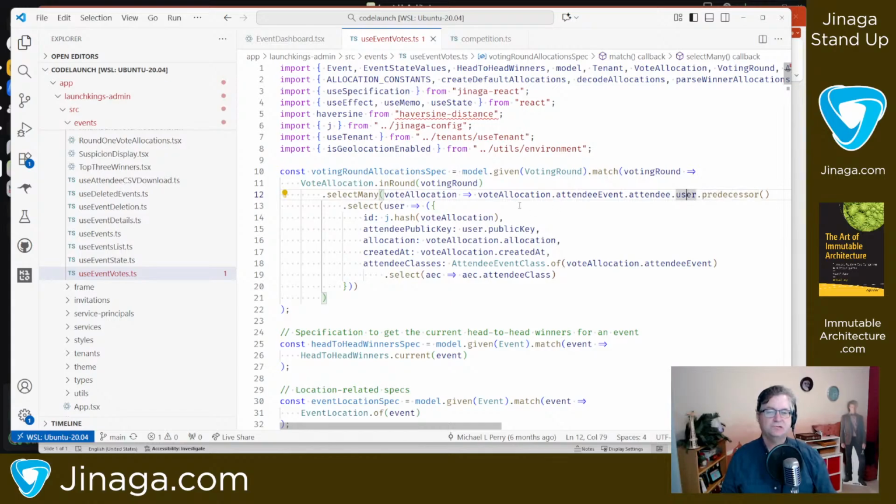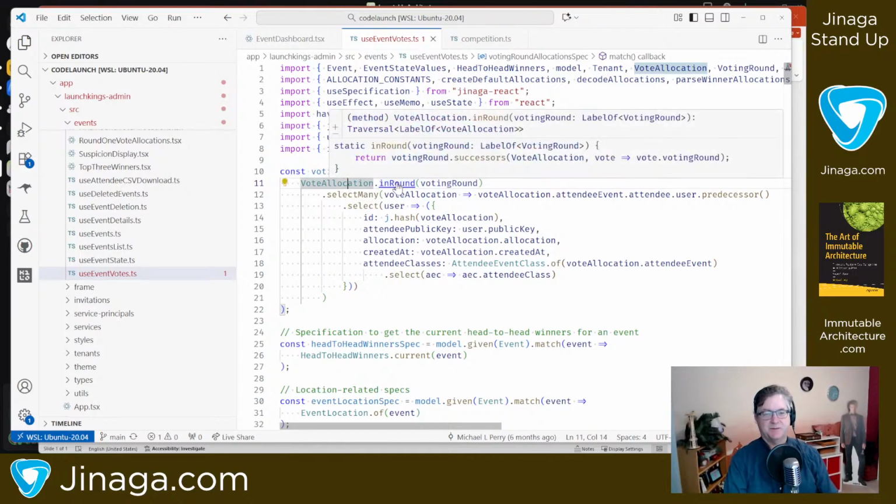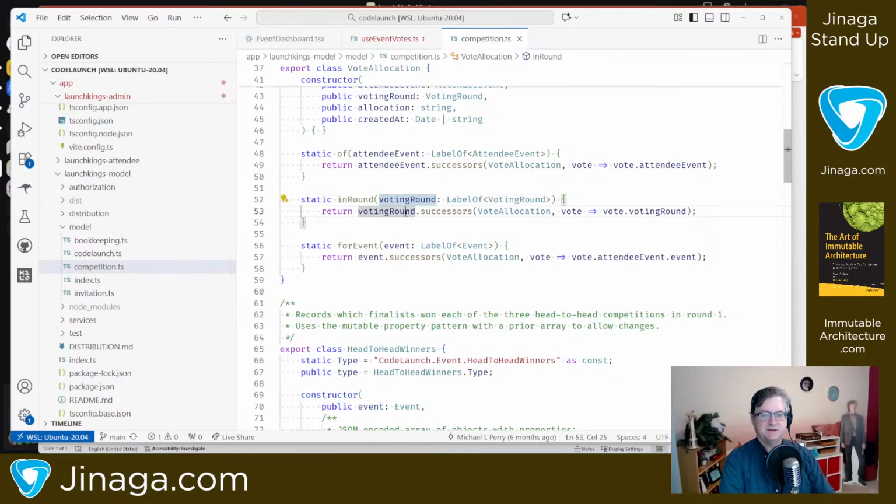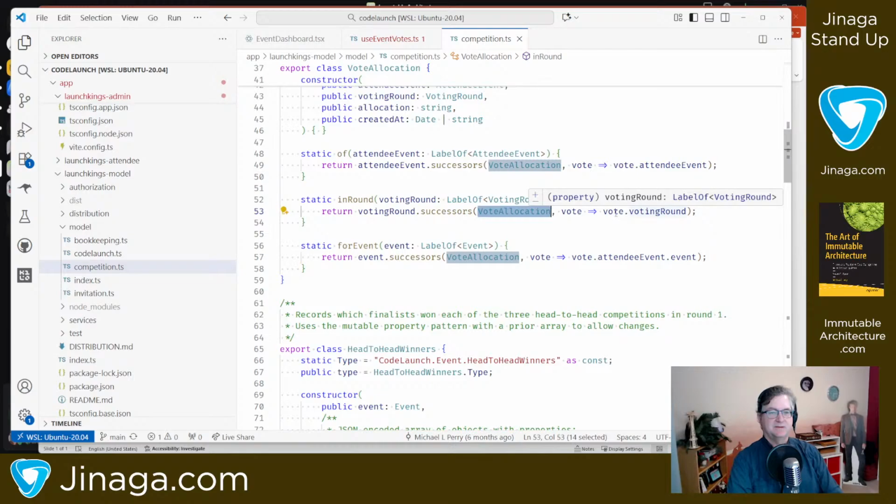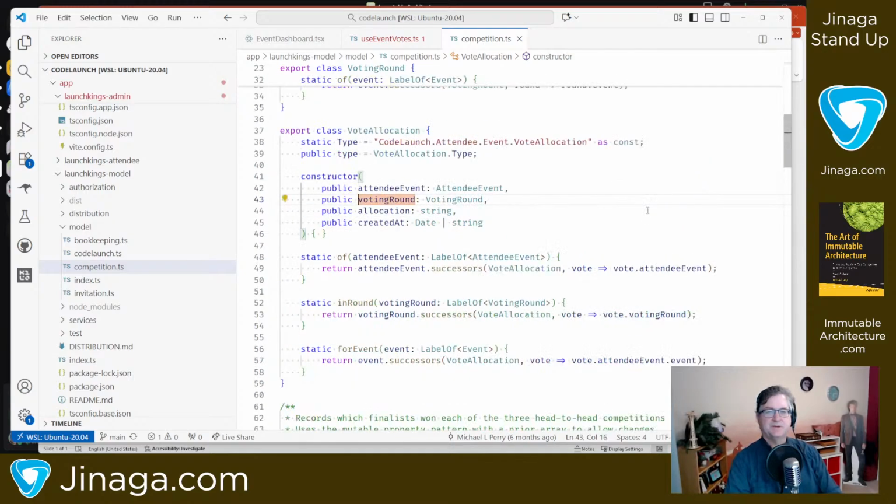So we're going to, okay, rewind. All right, given that voting round, first we're going to look for the vote allocations in that round. So this is a little helper function that says we're going to find the successor vote allocations within a voting round. So that is looking at this vote allocation. So give me all the vote allocations in that particular voting round.